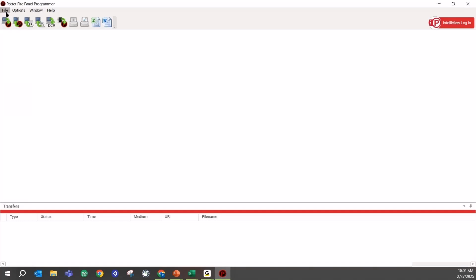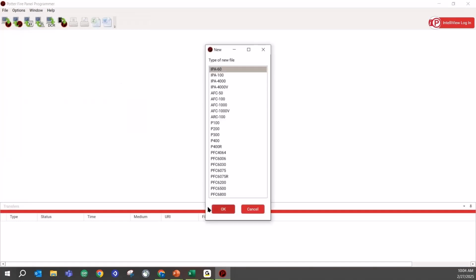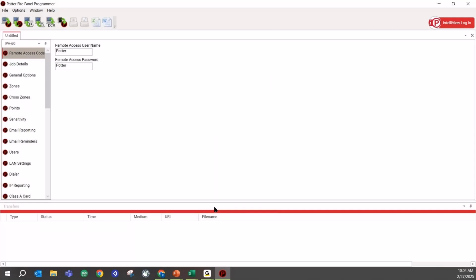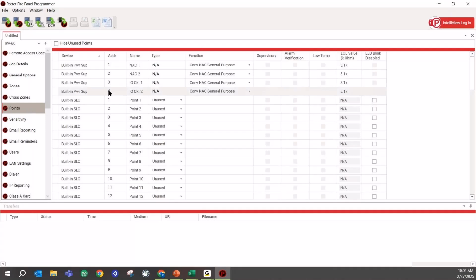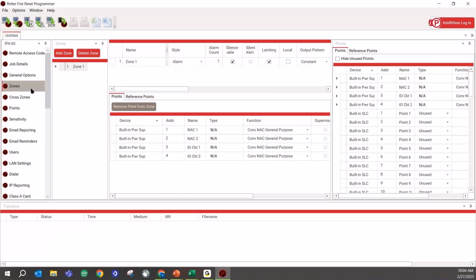Okay, for the next one, I need to open a panel so that you guys can see. The panel that I'm going to open is really kind of irrelevant, but it's worth pointing out that the Points tab is basically just going to be data entry. That's where we're defining all of those specific points, and we'll get into more about that here in a little bit. Zones is where we're going to define those input-output correlations. The pull station makes the horn strobe go off.